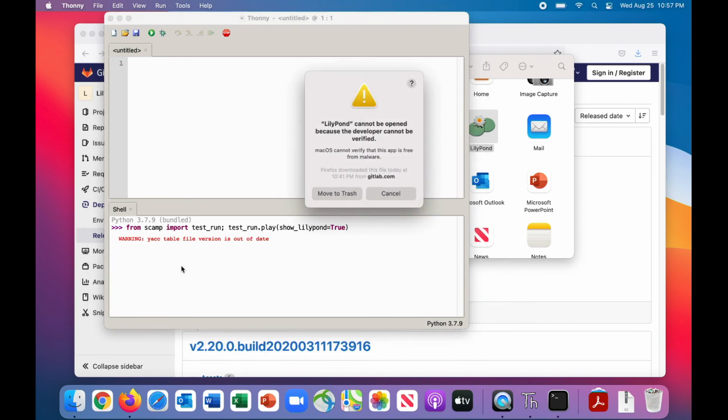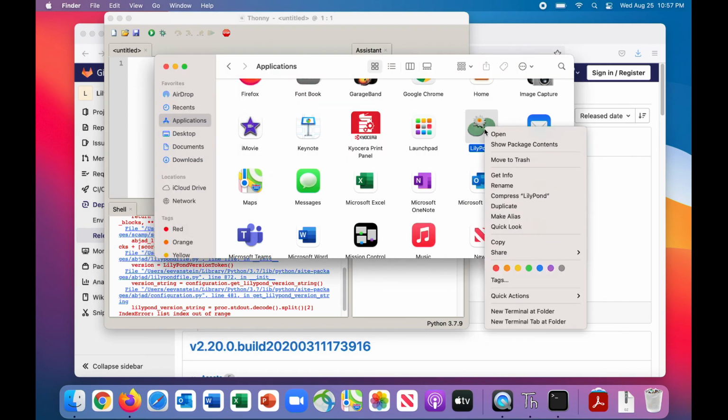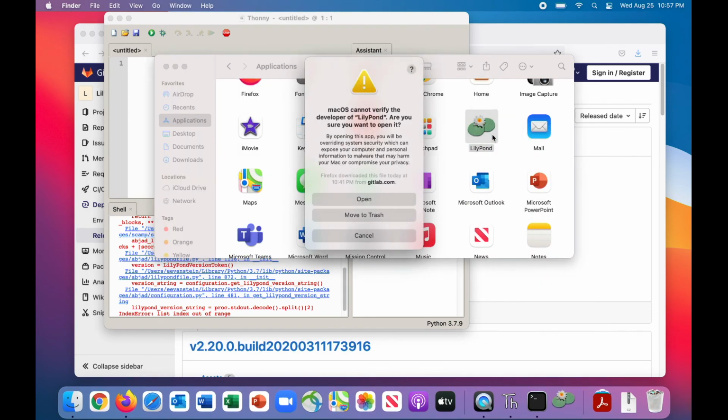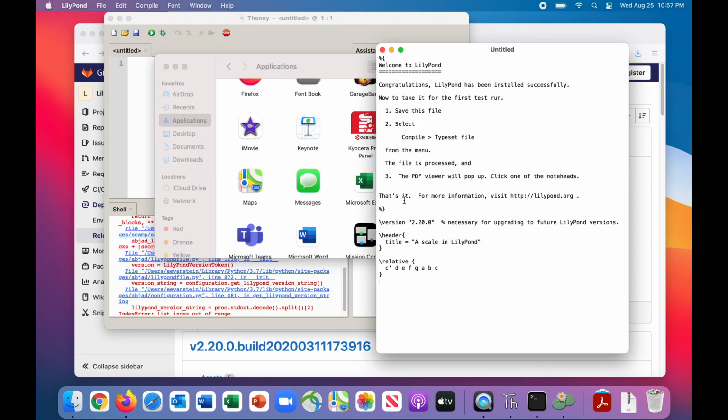Well, you may run into one other wrinkle, which is that since this was an unofficial version of LilyPond, you have to convince macOS that you really want to open it. So to do that, right-click on the LilyPond app and click Open. Say Open again. It's going to open up, do something like this. Don't worry, just go ahead and quit.